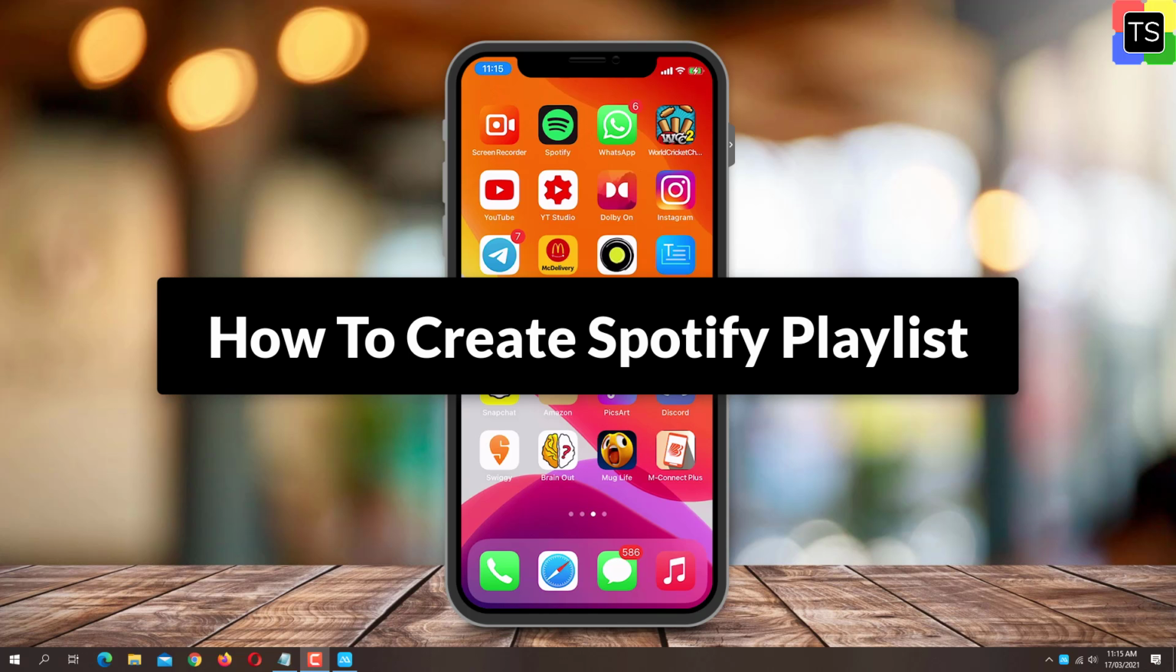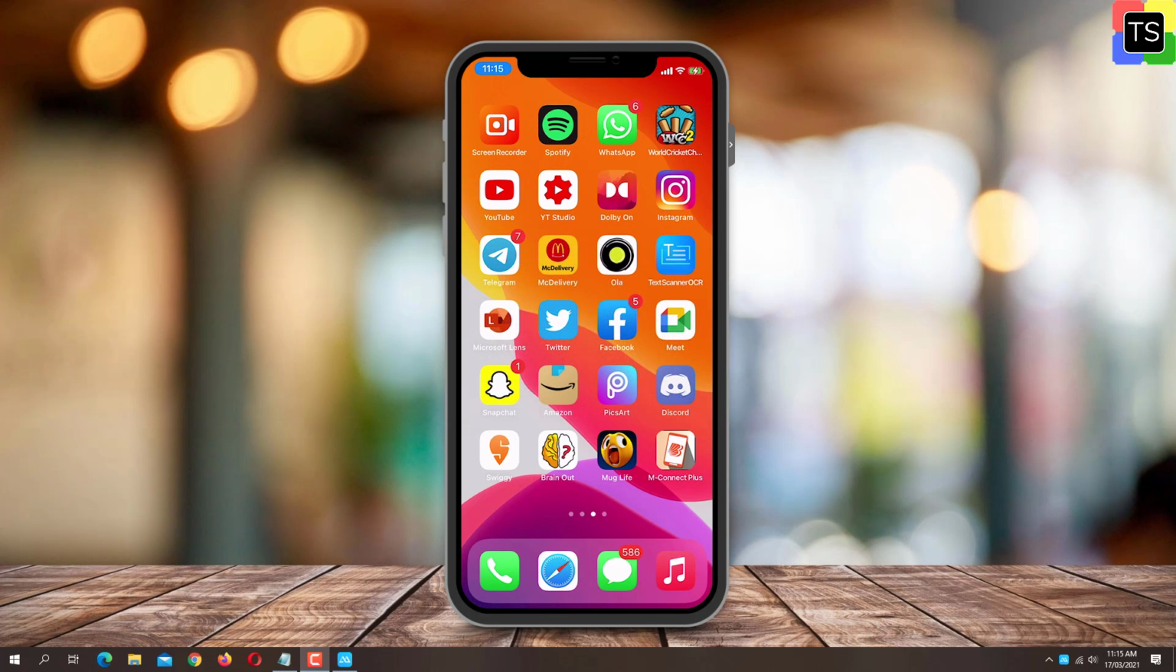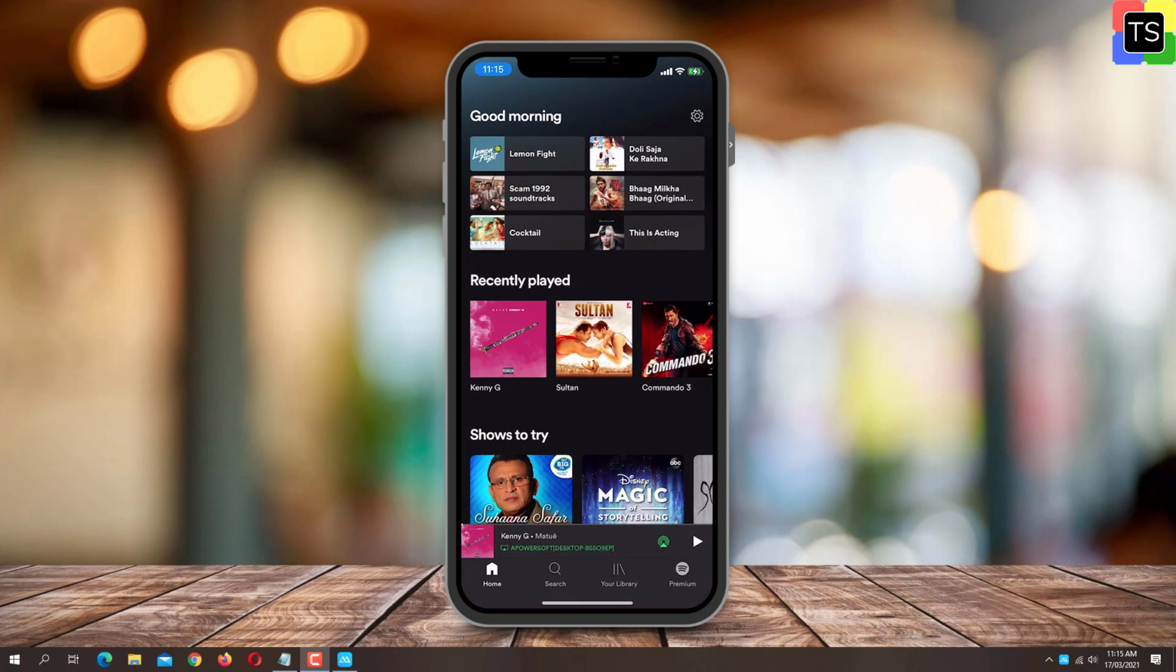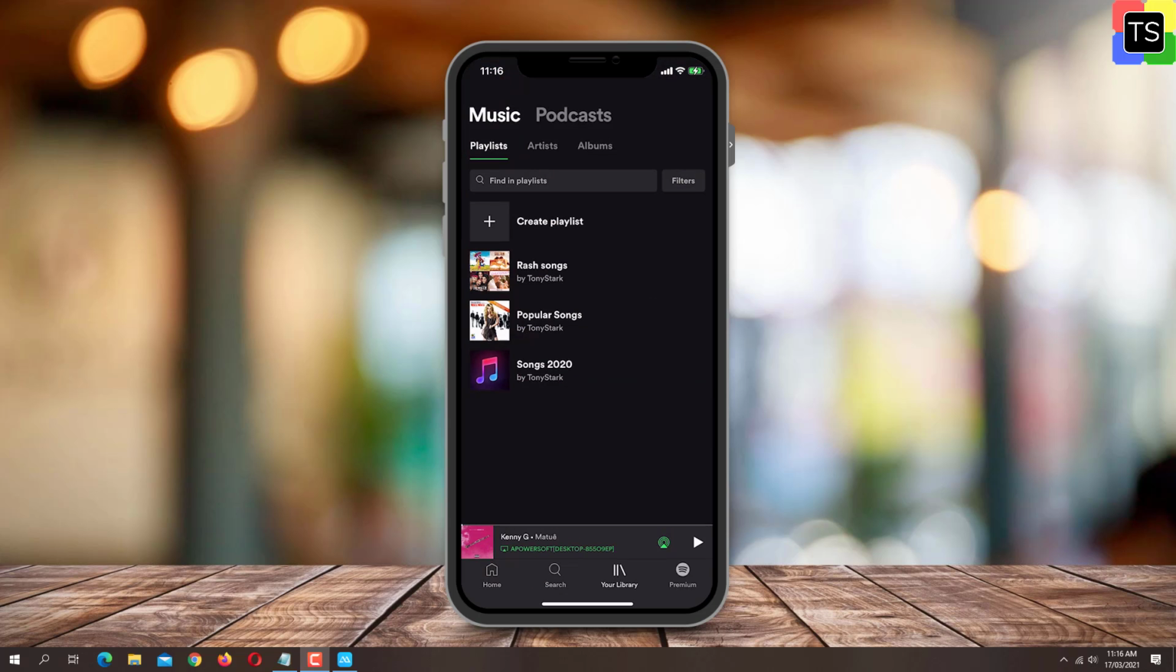So let's get started. Let's see how you can create a playlist on Spotify mobile app. Open Spotify app on your mobile device. Now tap on your library from the bottom bar.